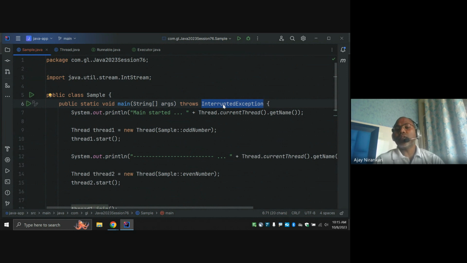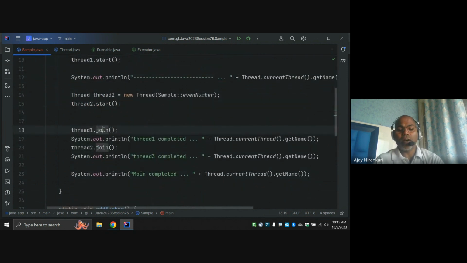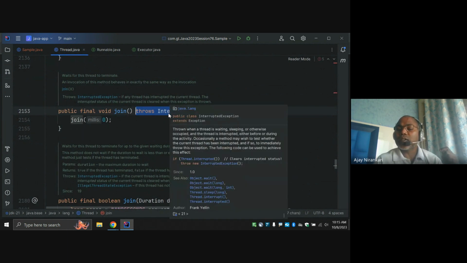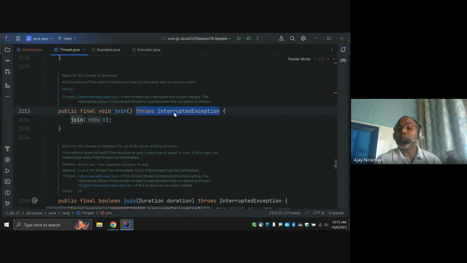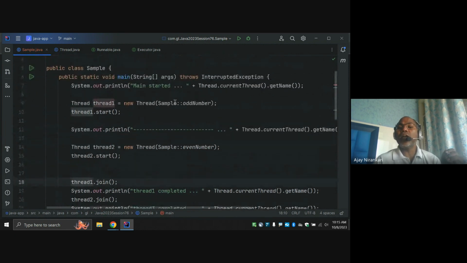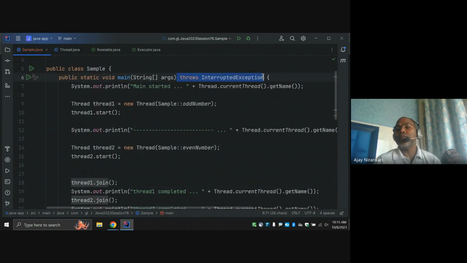Already we know some methods, like this method throws interrupted exception. So this is a checked exception, a compile time exception. The compiler knows this method is throwing an exception, then you have to handle it. So we have two options, right? Try catch or add a throws clause, right? So I'm preferring this way, right?